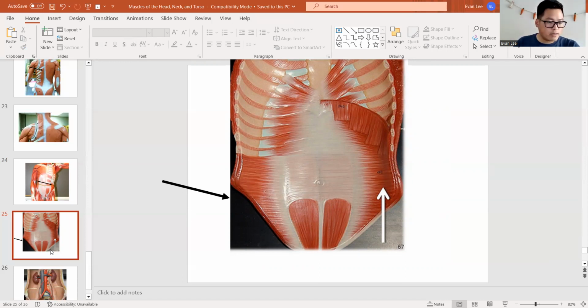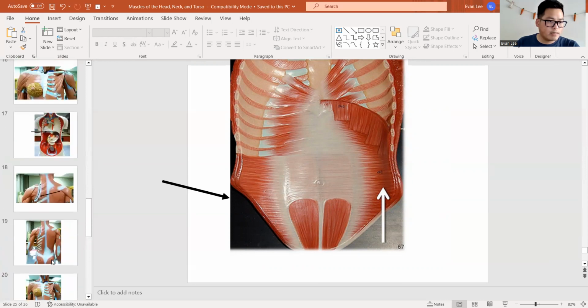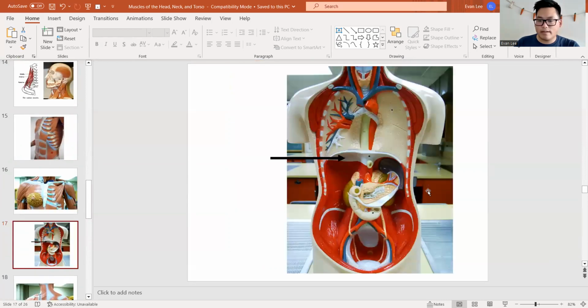Now, while we're here, actually, these models don't show it too well here. There's another muscle that we can see here on the inside of the abdomen. This right here, this muscle that's going under the lungs. This is actually dividing the thoracic and abdominal cavities. This is called the diaphragm. So the diaphragm is this muscle right up here, and this is going to help with respiration.